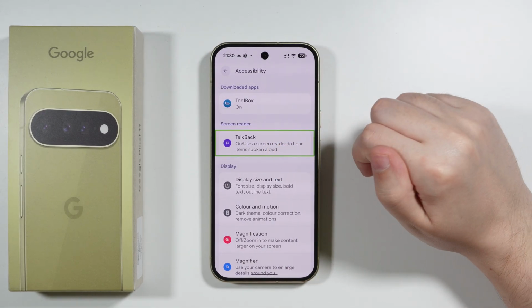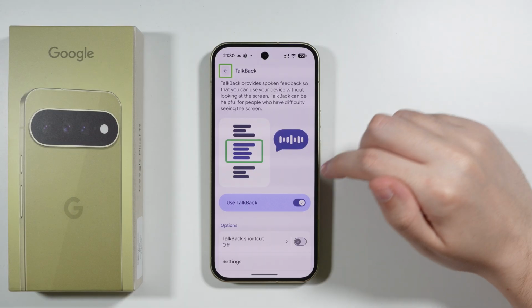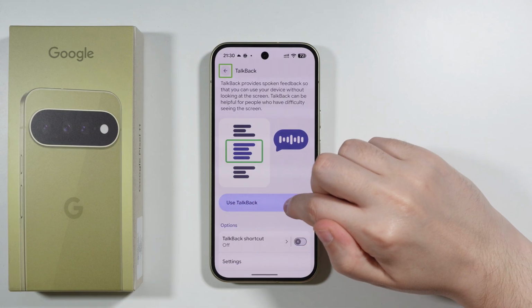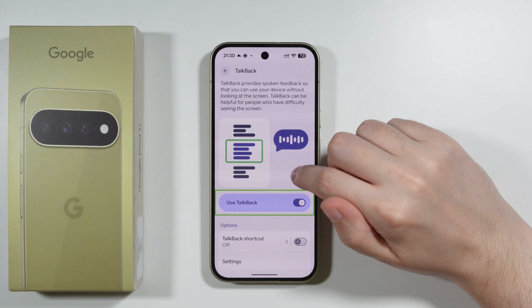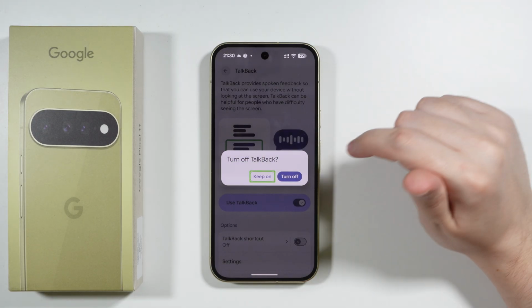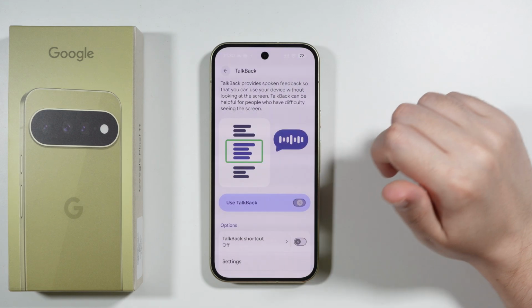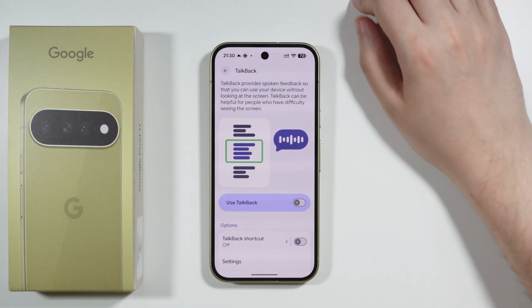Now we're gonna tap on the TalkBack, and then you can double tap. And now here in the TalkBack menu, we have use TalkBack, so we have to tap on it once to select it, and of course double tap anywhere on the screen to confirm. Now select the turn off option and double tap. And there we go, TalkBack is finally disabled.